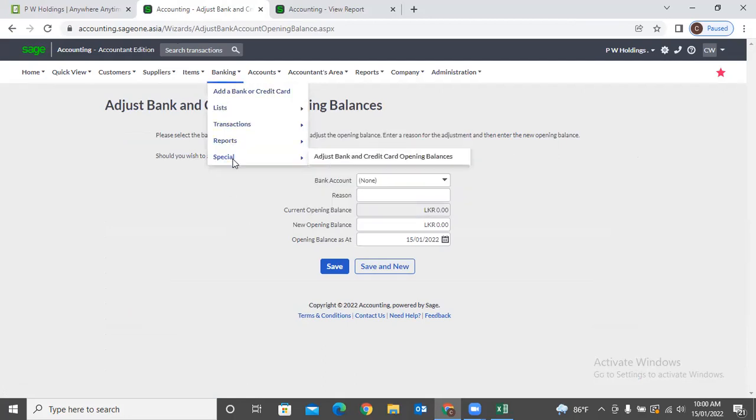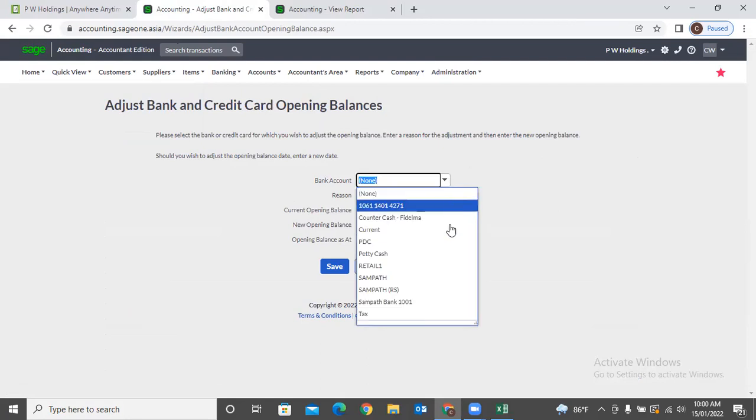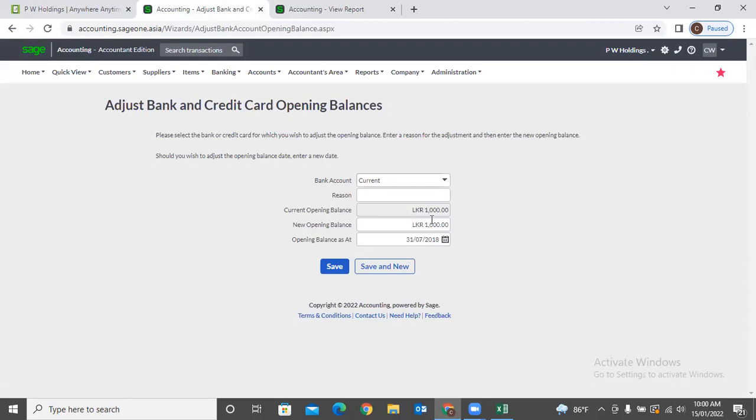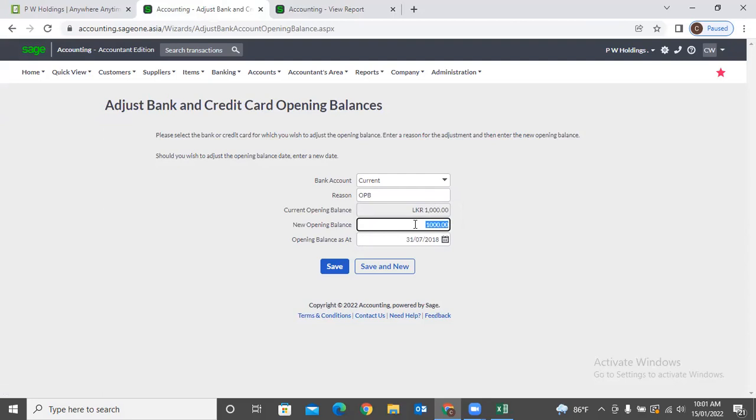Go to banking, special, select adjust bank and credit card opening balances. And from here, you can select your bank account. If that account has an opening balance, the system will display it. And you can enter the reason why you are changing, and you can enter the new opening balance. After that, you can save. Like that, you can change your bank and credit card opening balances.